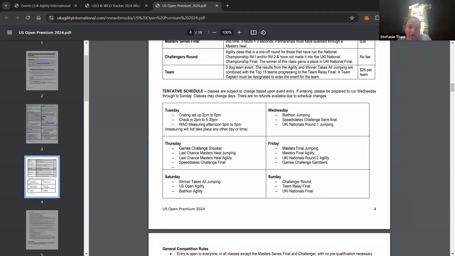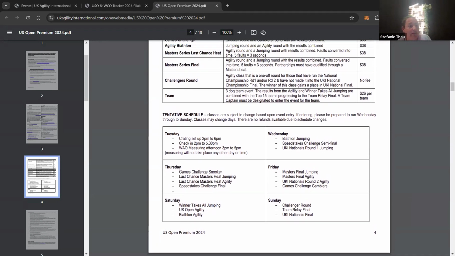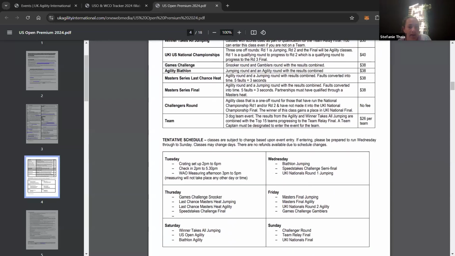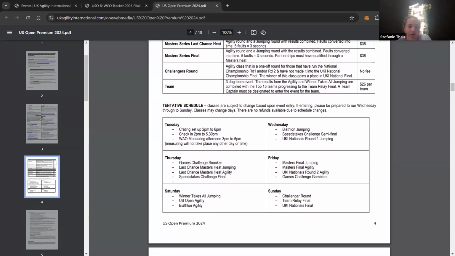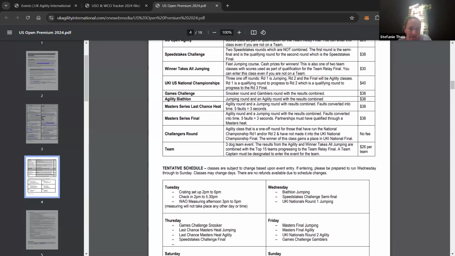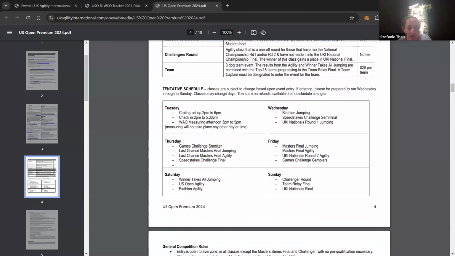So, but do plan on this schedule. And this schedule might impact what you're going to enter. So take note of this schedule when picking which classes to enter, because this is roughly what it's going to be.